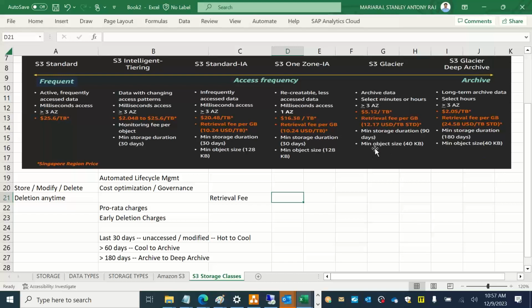So you can select how fast you want to retrieve the data. You can just select minutes or hours. There is one more option which is way cheaper. Per terabyte you just have to pay only $2 per terabyte, okay, which is the cheapest option you have. This is called Glacier Deep Archive, but the minimum duration that you have to store your data is 6 months. So if you are storing data and you want to modify or delete it immediately, you can just go for standard or another category.